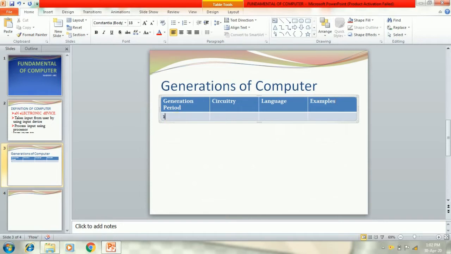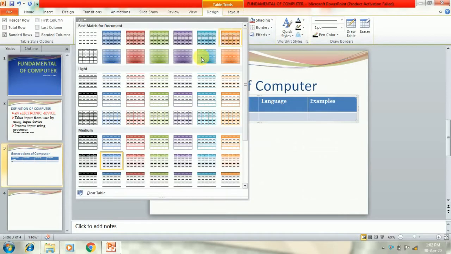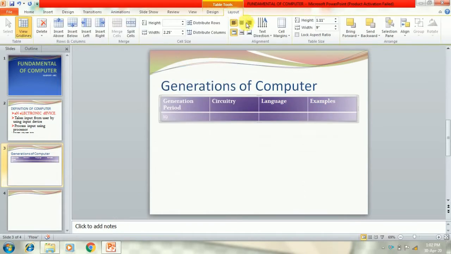If you want to change the layout and design of a table, select the table. You will find two new tabs, Design and Layout. Use these tabs to change the design and layout of the table. We will study these tabs in detail in coming videos.